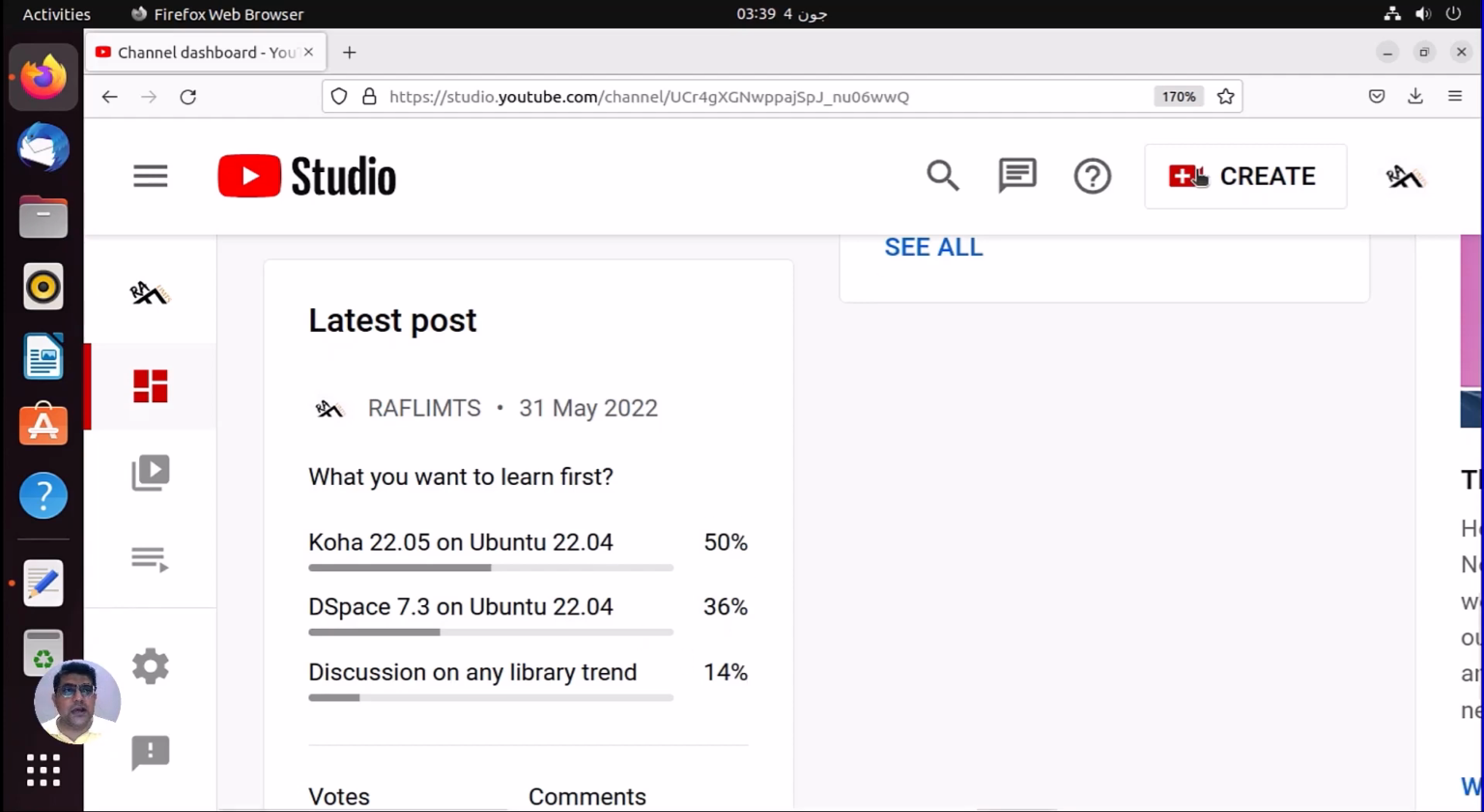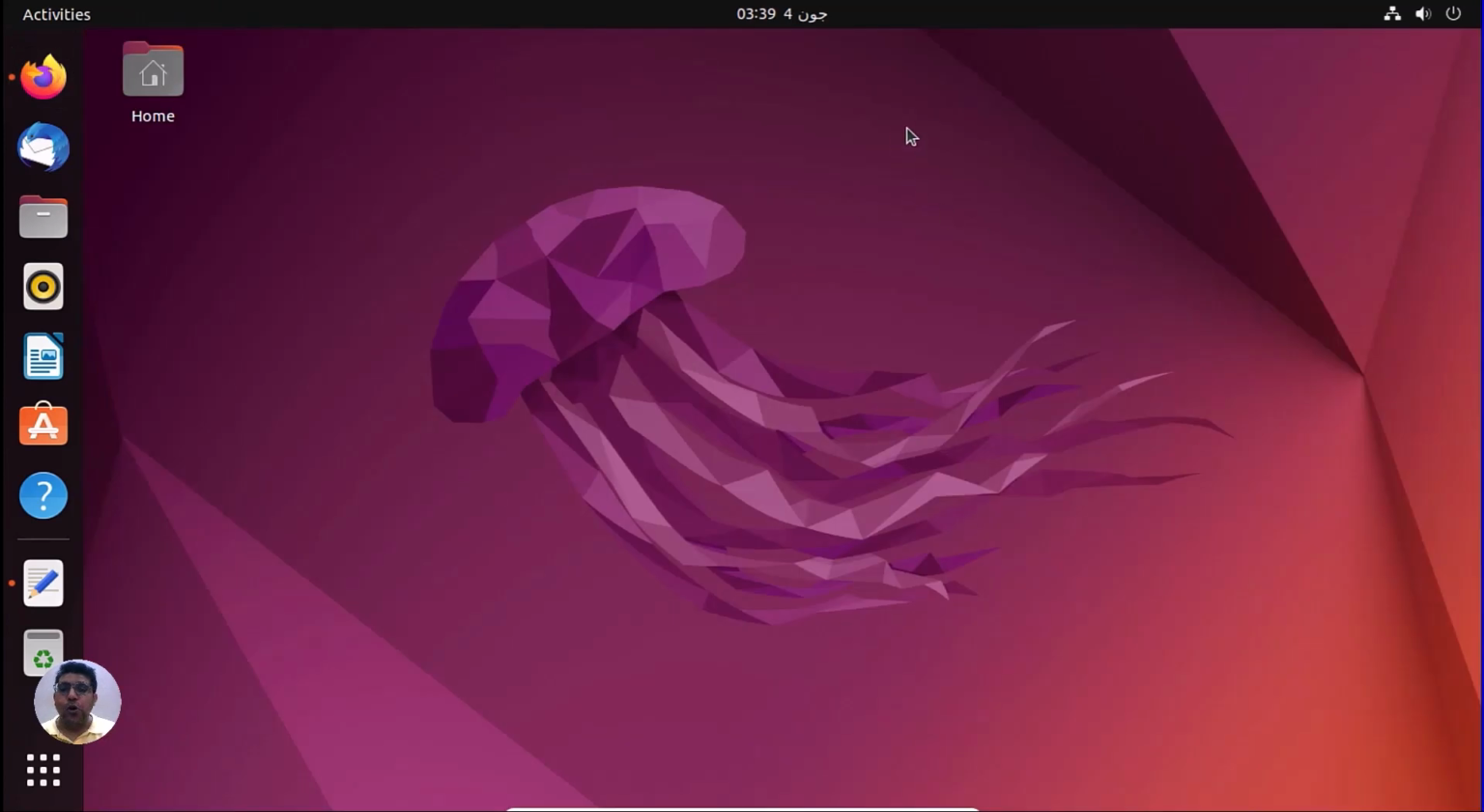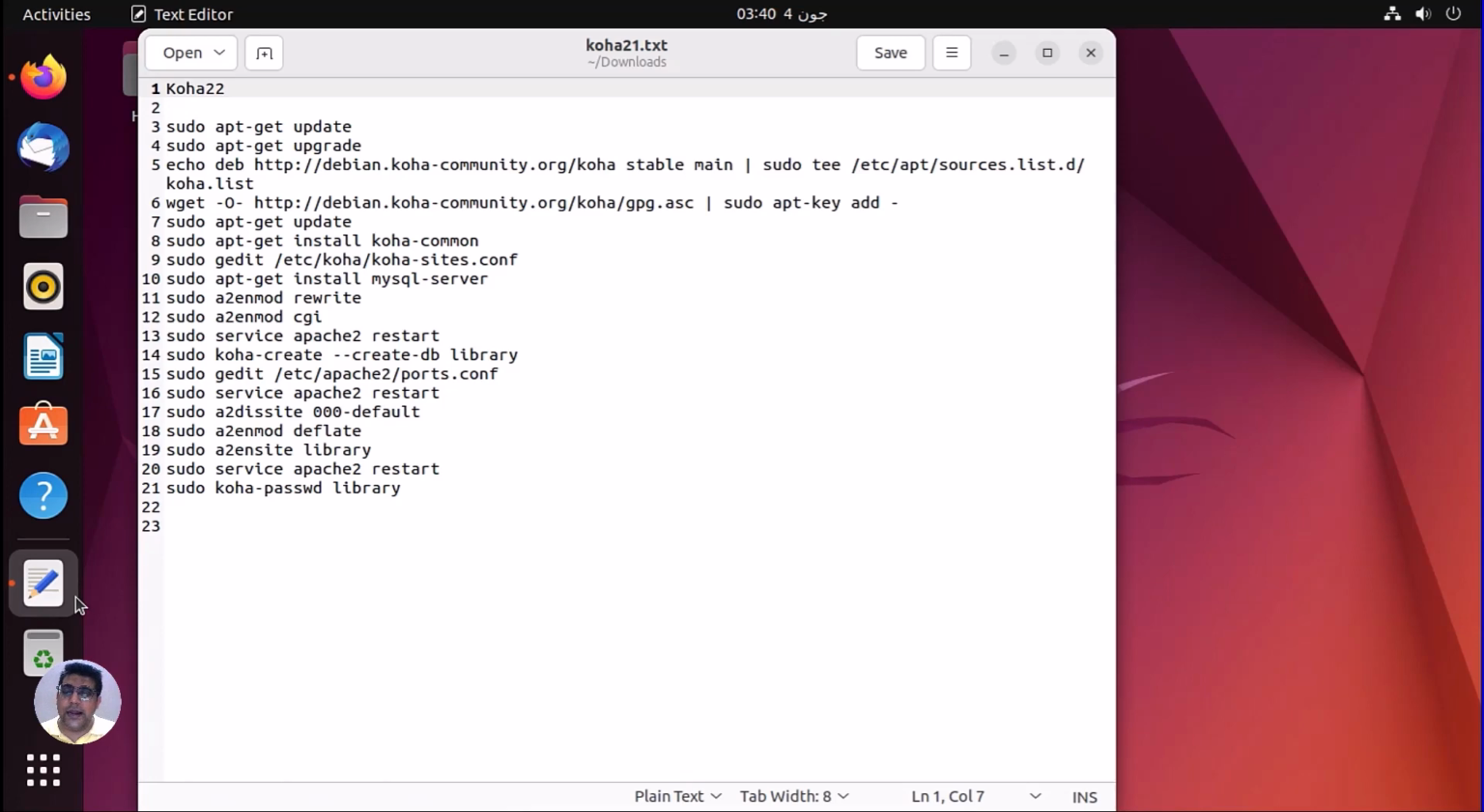So here we are with Koha 22.05 on Ubuntu 22.04. So let's start the video. We have built a guideline, and most of you have this guideline, on how you can install Koha 22. It's actually 21, so we changed it to 22.